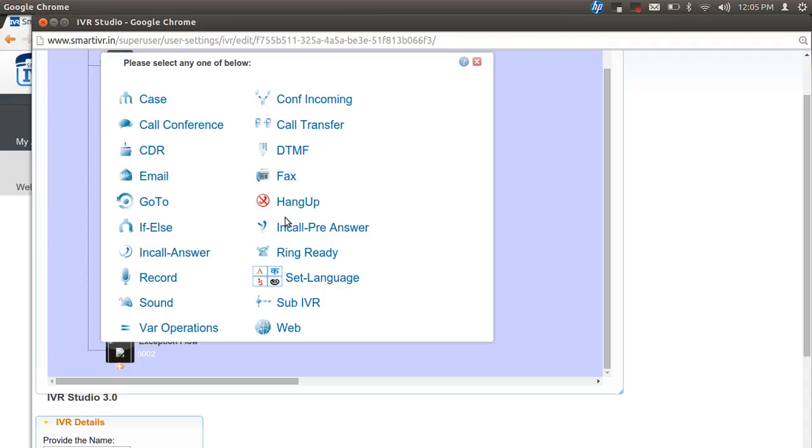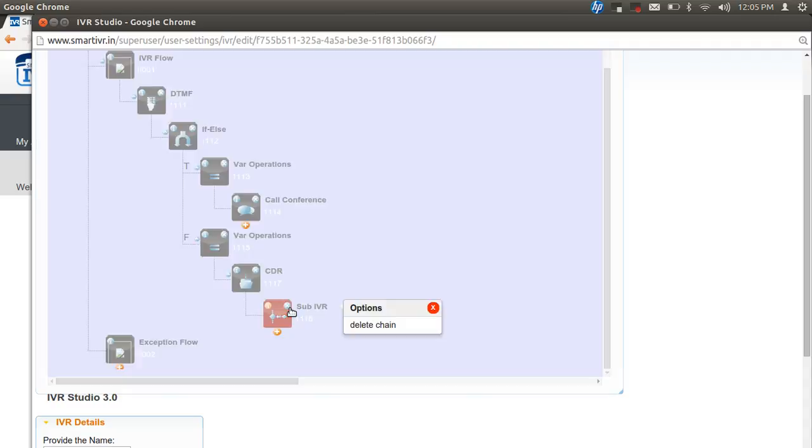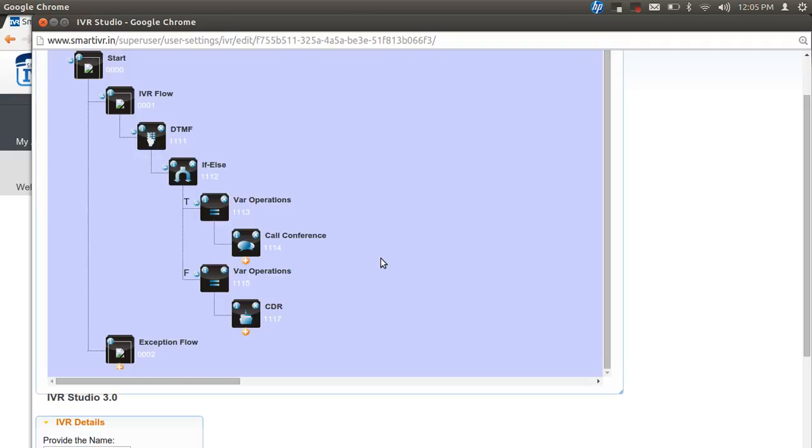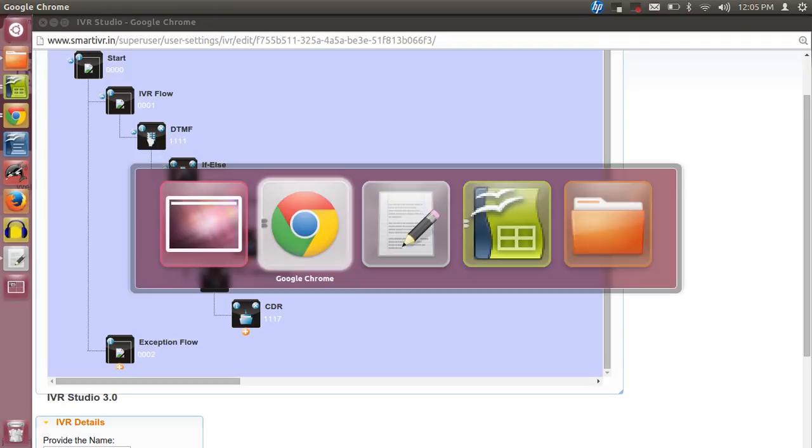So finally, this is the sub IVR. The sub IVR is basically a smaller IVR attached to a bigger IVR. Let's say I have my head office in USA and I have my operations running at India. So what is the function of sub IVR? I'll just show you how I achieve it.